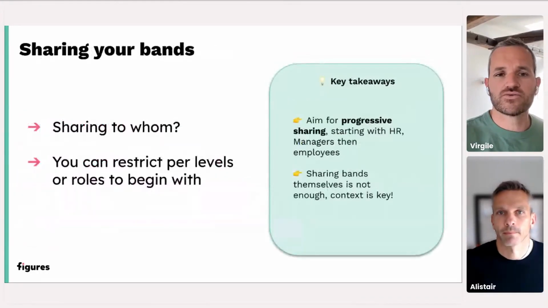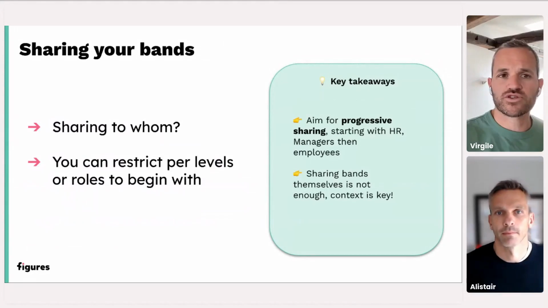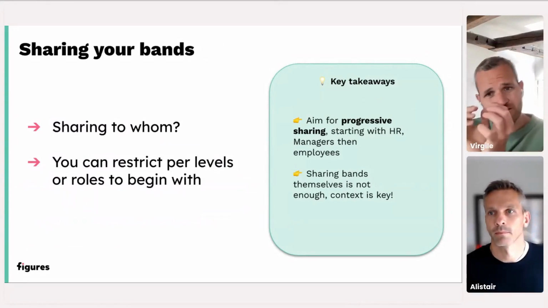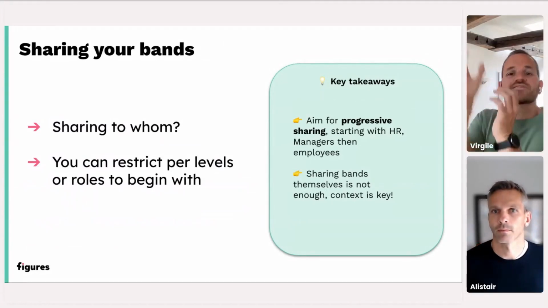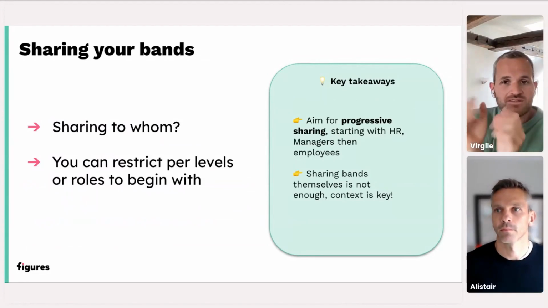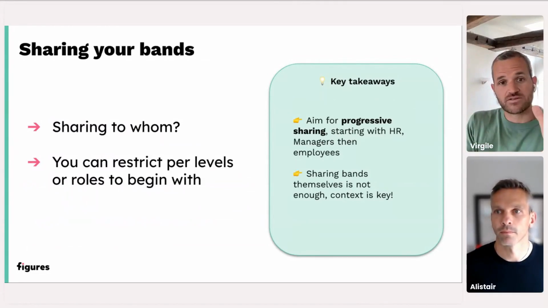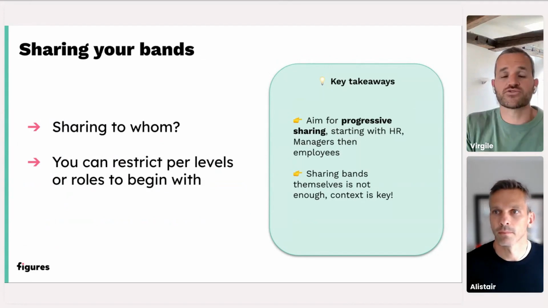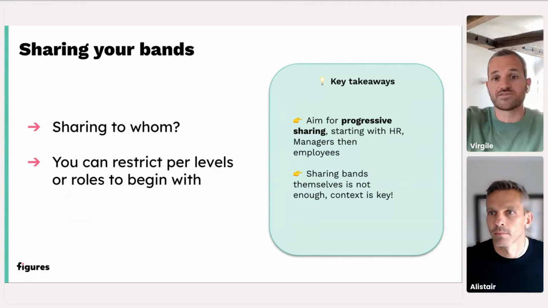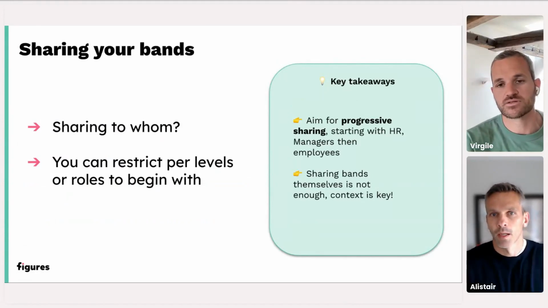Moving on to sharing your bands. So what's your process? You define your bands, you start creating your bands, you start validating them with leadership, assuming that's the case. What's the next step in sharing those bands? Who do you share them with? What do you think is the most standard way for companies to progressively share those bands afterwards?